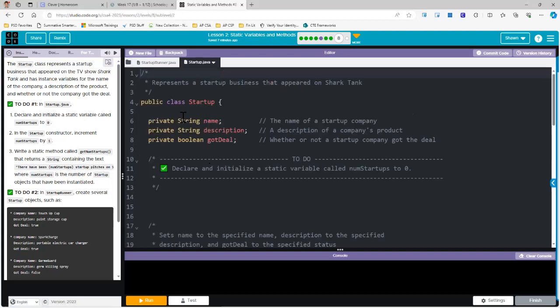Okay, so first things first, we need to go to Startup.java. And real quick before I dive into the to-dos, please look at the code. We have public class Startup, obviously. That's the startup class. We have not one, not two, but three different variables. We've got a name, a description, and a gotDeal, which is a boolean. We haven't used those in a while, but it's a true/false return. So those are already there, which is nice. I don't have to keep making up these variables. They're already done, so I probably need to use those first.